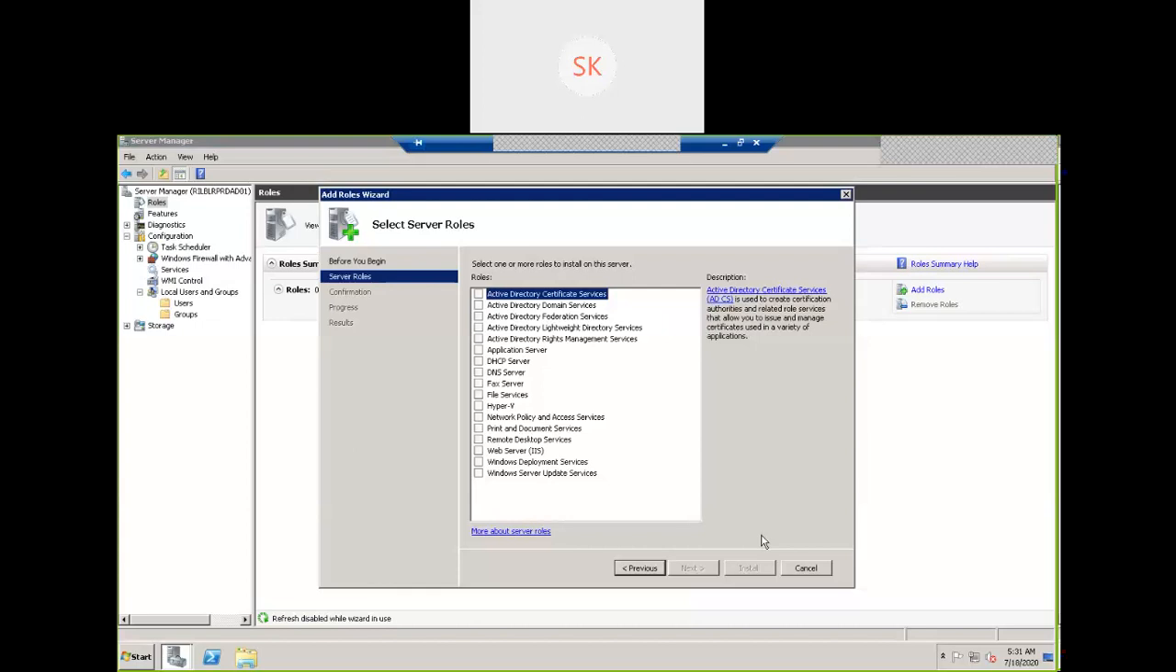I'm going to talk about Active Directory. I'm going to talk about DNS server. I'm going to talk about DHCP server. These three components I'm going to talk about. The rest of the components, if you want, you can give a try: how to configure the server, what purpose they are going to configure, in what scenario it is required.